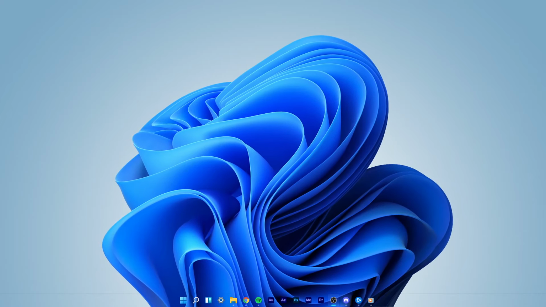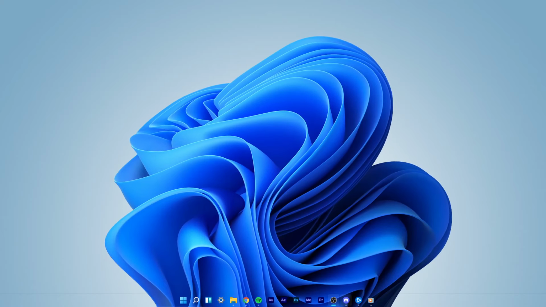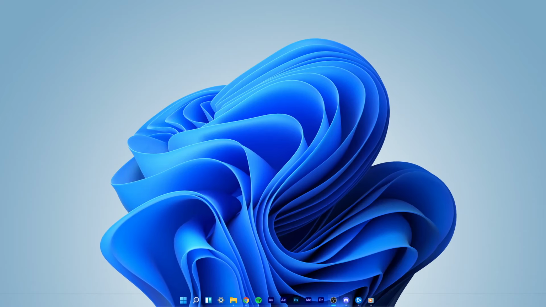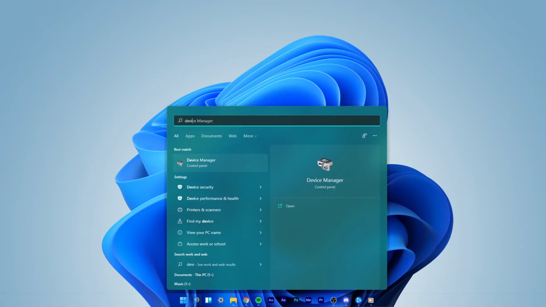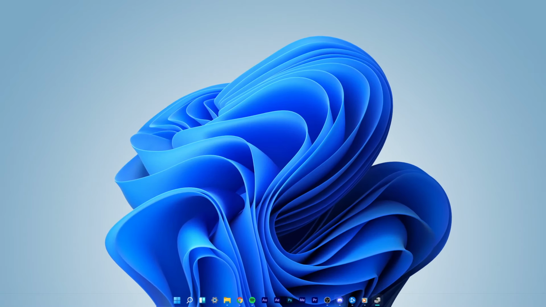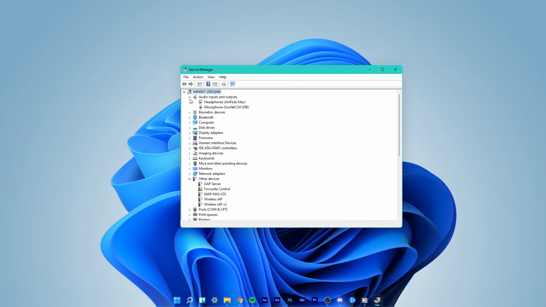Testing your device with another source, such as a video on YouTube, will help you determine where the issue is coming from. After tweaking your settings, you can close this window and search for Device Manager in your Start menu search and hit Enter. On this window, expand Audio Inputs and Outputs.